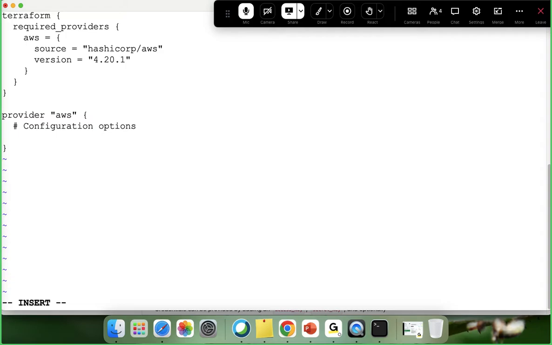Okay, now in the provider AWS, what we need to provide first is the region. Which region do you want the resources, the services, to be created in? So you have to type the region. Suppose I want to write ap-south-1.